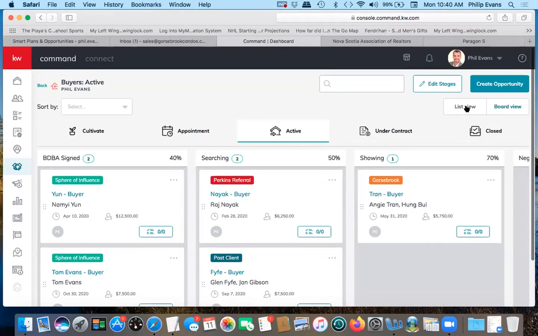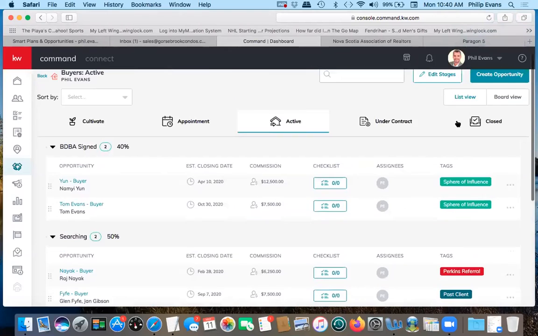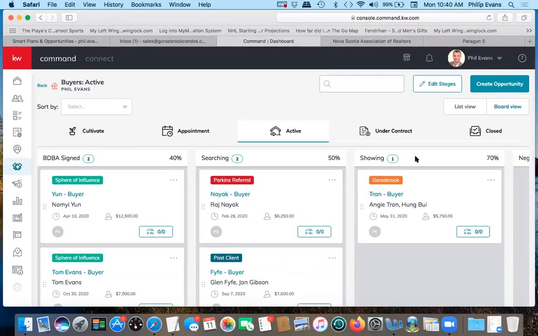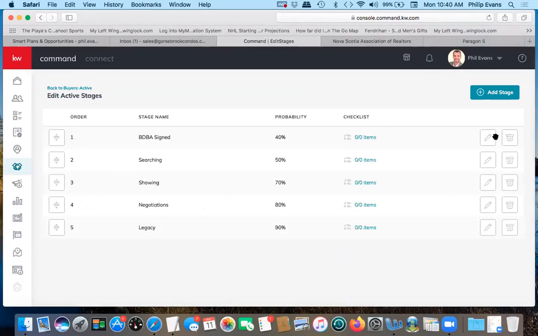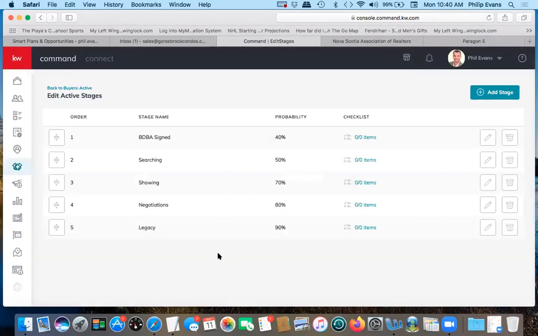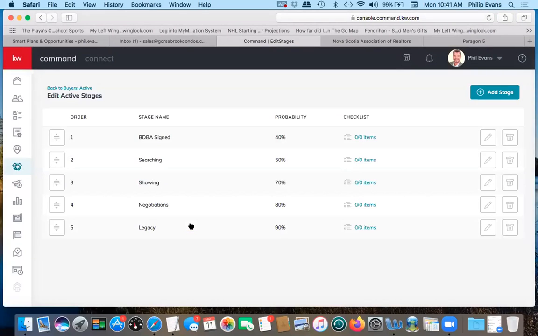Over here, there's list view and board view. So if you just want to see it in a different way, just click list view and you can scroll through them that way, and board view brings them back here. And again, going into editing stages, just click over here, edit them, the probability and the BDBA sign. And if you want to add a checklist item to each of those stages, click in here and you can add a checklist. Does anybody have any questions?